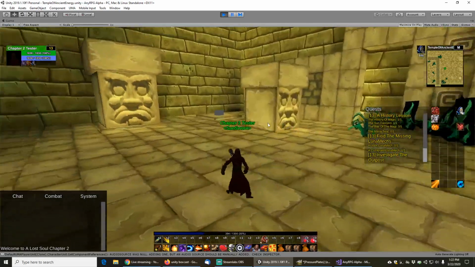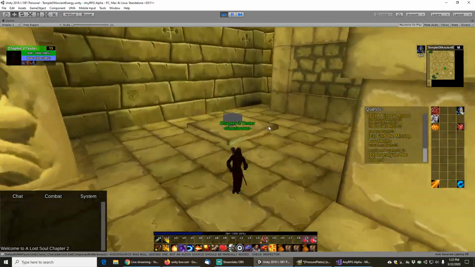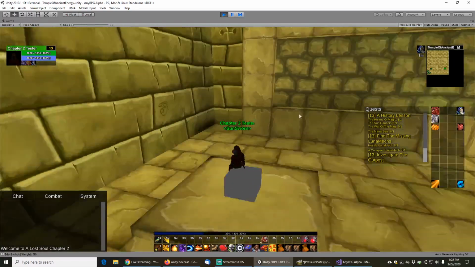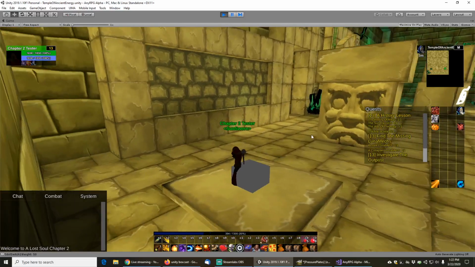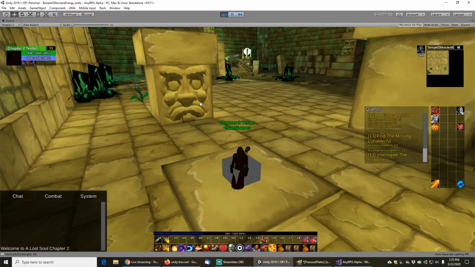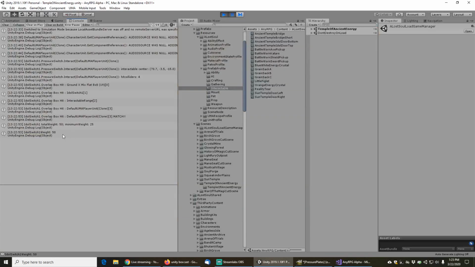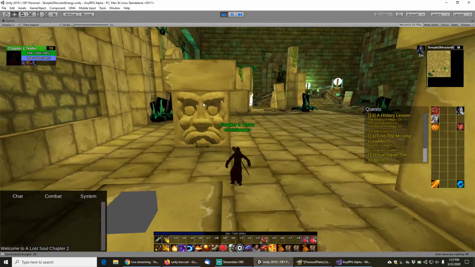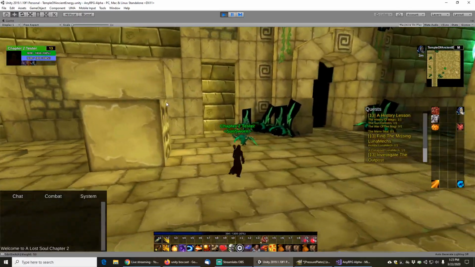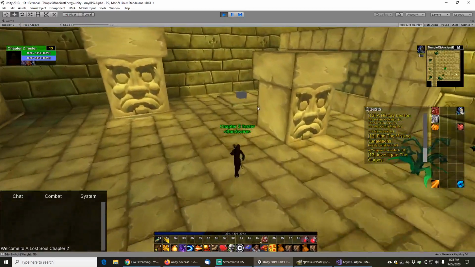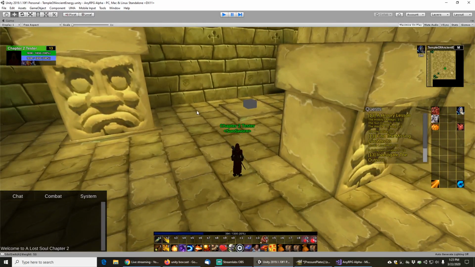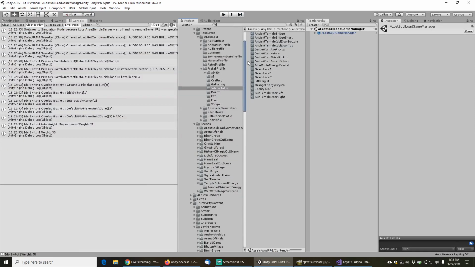Alright, so the door is closed. If I wander over there, I think the door opened. Yeah, looks good. Now if I wander off of it, the door should close again, but it didn't. And that's basically because I totally forgot to check the trigger on exit box.